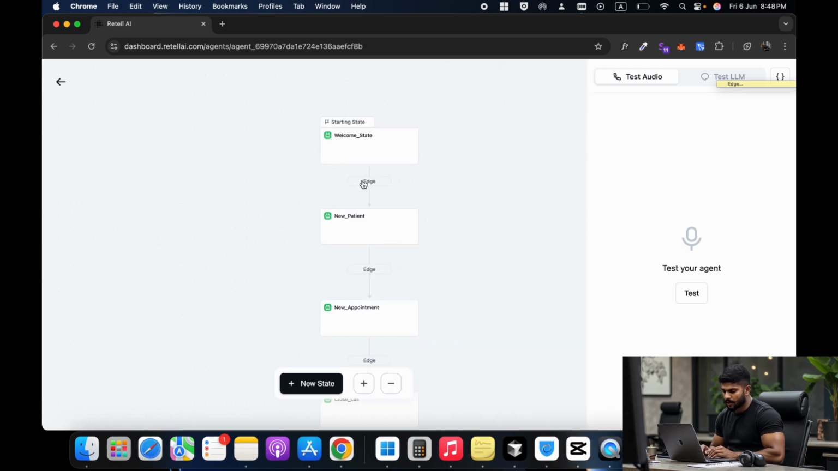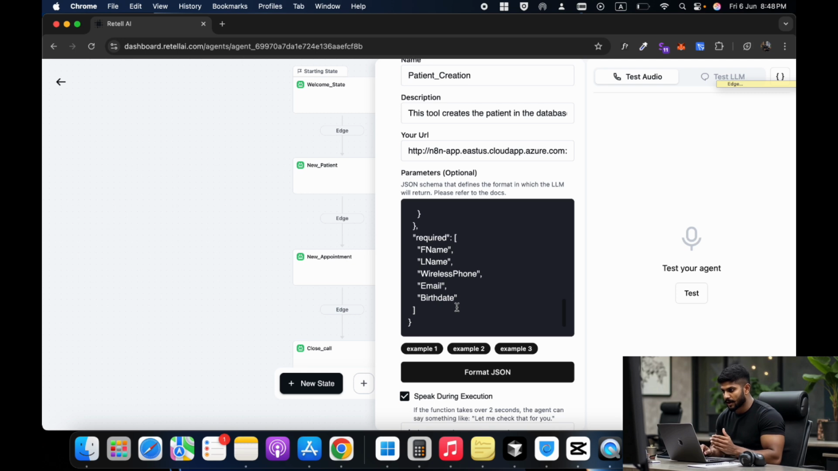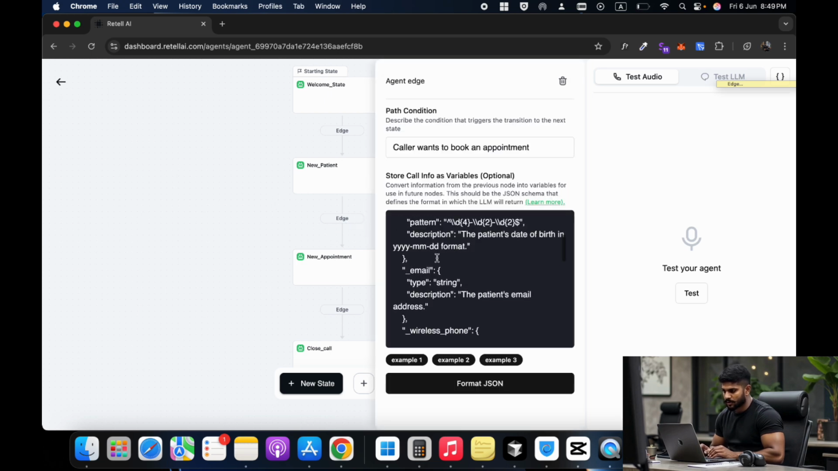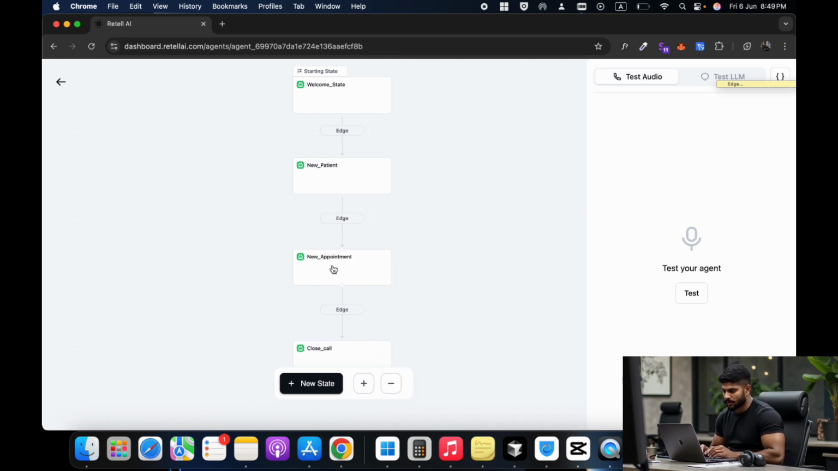Let me show you this edge part, don't be confused about it, it's not that complicated. We had collected all of this information from the tool that we ran, and that was the patient creation tool. Now we want to transfer the same information to the next state, the new appointment state. So in the edge we will mention, in the same JSON format, all of the information that we had collected, including the pat num, first name, last name, contact number, email, and the birth date, to go to the next state, and that is the new appointment state.